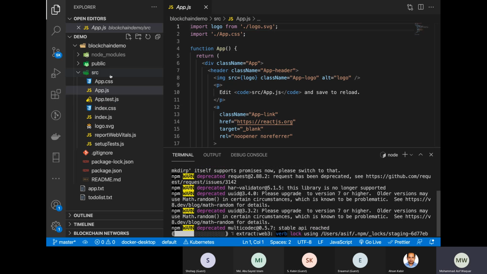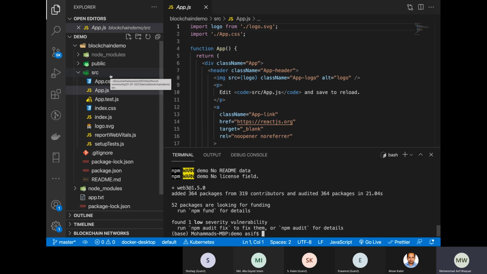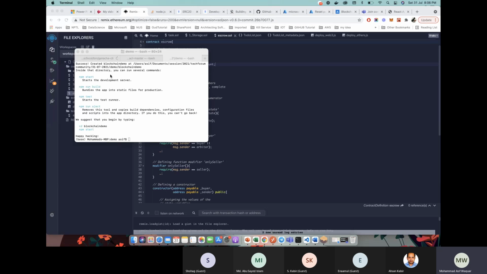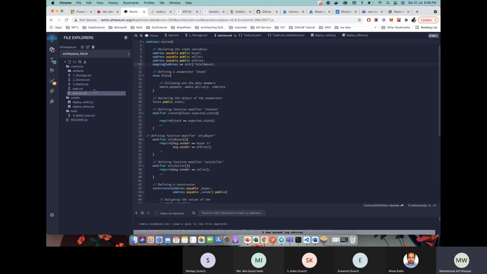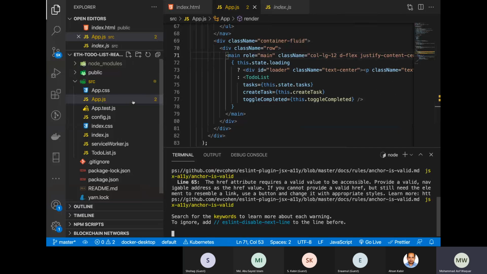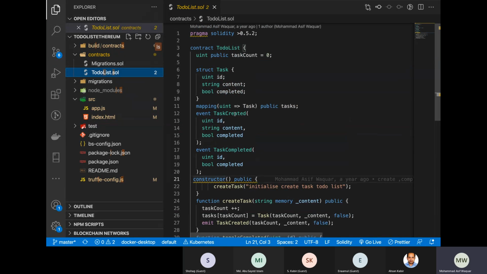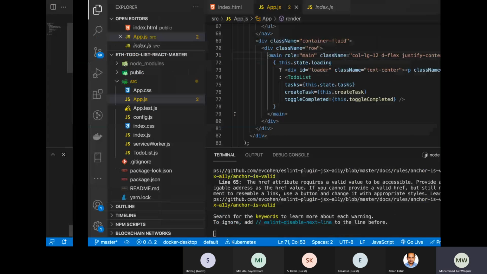Because this is the React application, and the smart contract I will write in Solidity, after completing this I will quickly show how I write the smart contracts in Remix or VS Code, both I will show. Because in the previous part 1, we already created this to-do list smart contract.